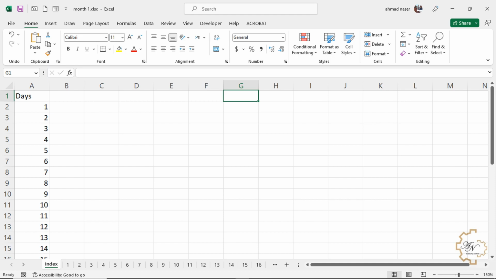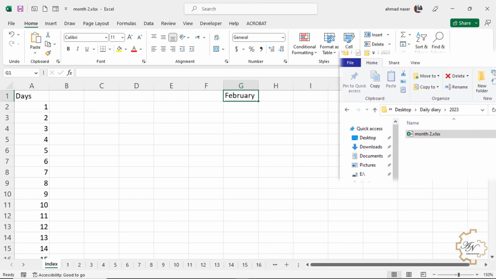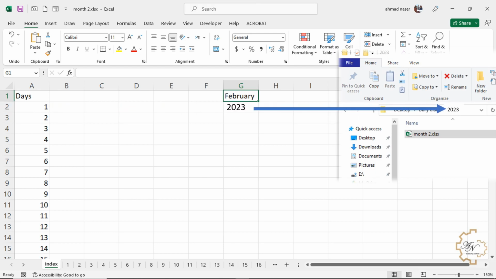I will make this sheet dynamic. Since the file name is Month 1, the sheet will give me January. If I change the file name to Month 2, it will give me February, and so on. As well as the folder name is 2023. If I change it to 2024, the year in this sheet will be changed to 2024.